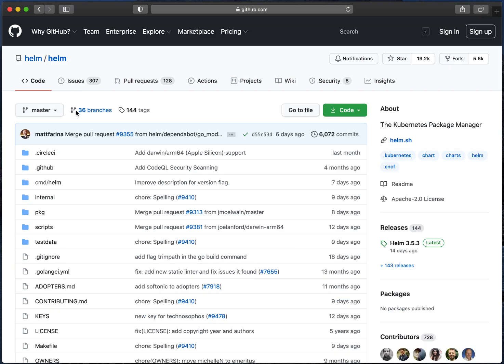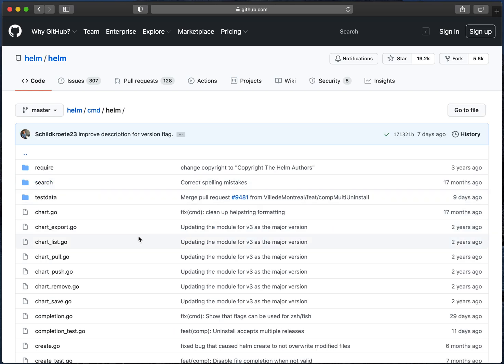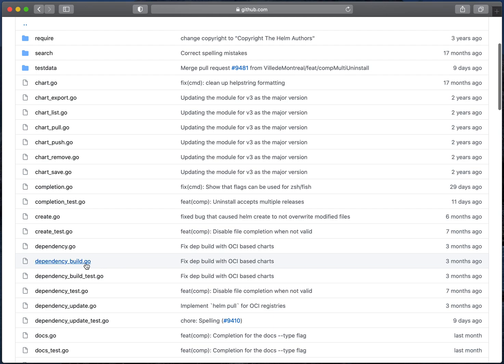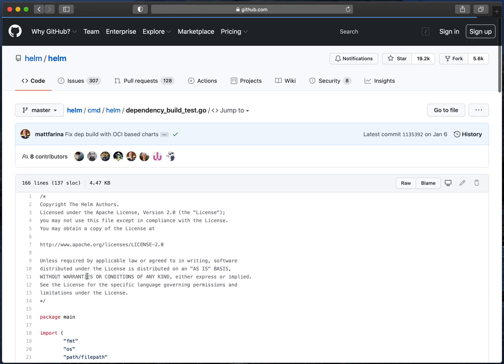The other tests are right alongside the code. And the tests themselves you'll see in cmd/helm. This is the tests for the application commands themselves, so when you're using the Helm client. So if you want to do something like dependency build, there's a dependency build test. And dependency build test tests the commands that are in dependency build.